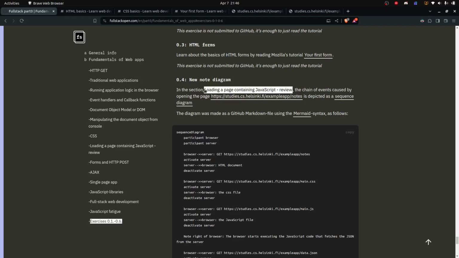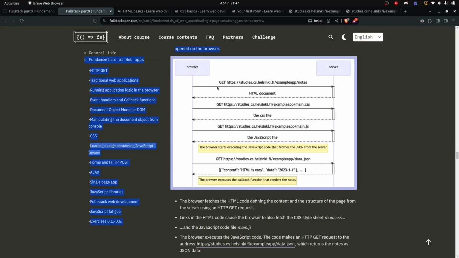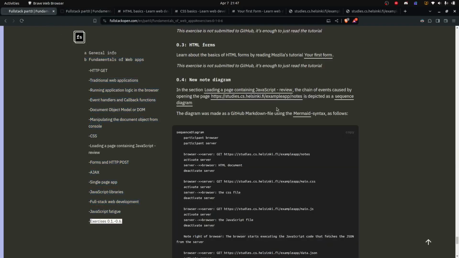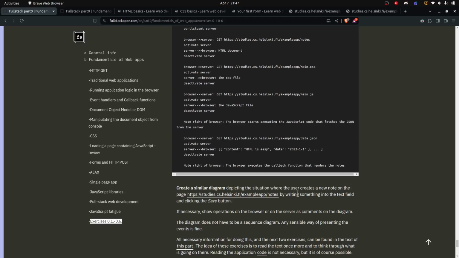New note diagram. In the section loading pages containing JavaScript, review, the chain of events caused by opening the page here is depicted as a sequence diagram. So we'll go here, and as you can see, this is the sequence diagram. The diagram was made as a GitHub Markdown file using the mermaid syntax as follows. Okay, so create a similar diagram depicting the situation where the user creates a new note on the page by writing something into the text field and clicking the save button.